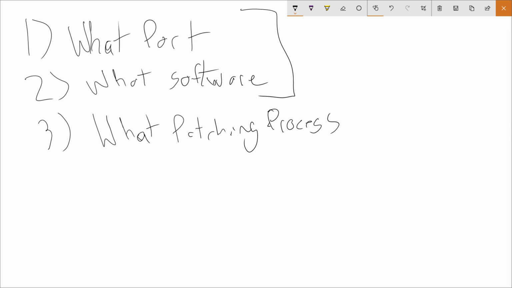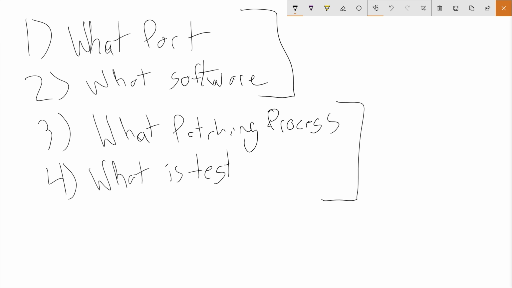So these two things, the general IT group are going to ask what ports and what software. What ports do you need open? What software are you going to be running? Then as you move into more advanced IT groups, you're going to get: what is your patching process? So how do we make sure that this is secure? What is your testing process? Meaning, how do you test cybersecurity?